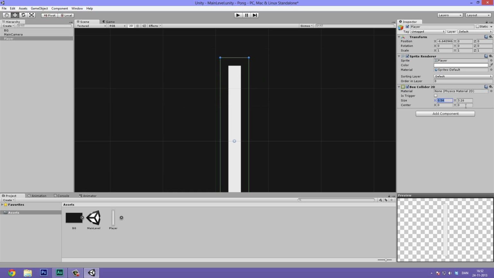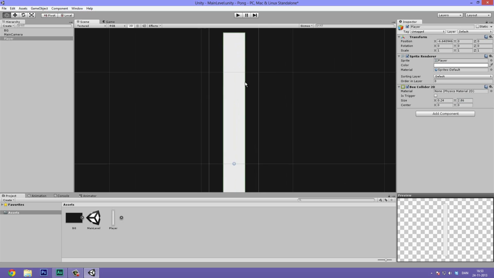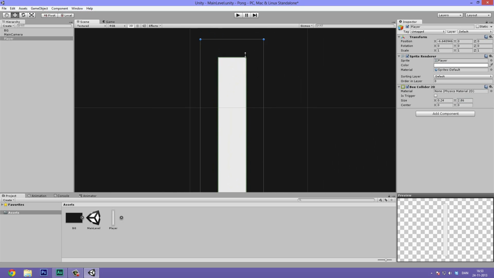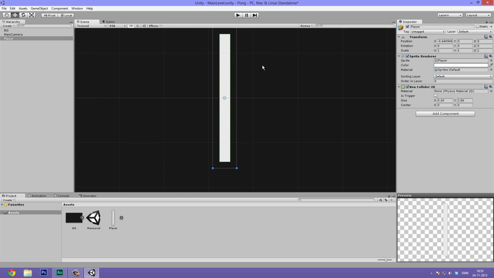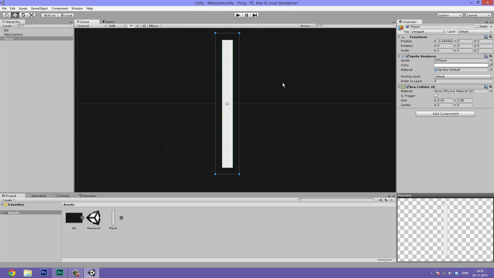First off, the size on the x-axis is going to be 0.24, and the size on the y-axis is going to be 0.86. There we have it. And that looks really precise. And you can of course zoom in and edit it further. Now we can just go ahead and add the script.